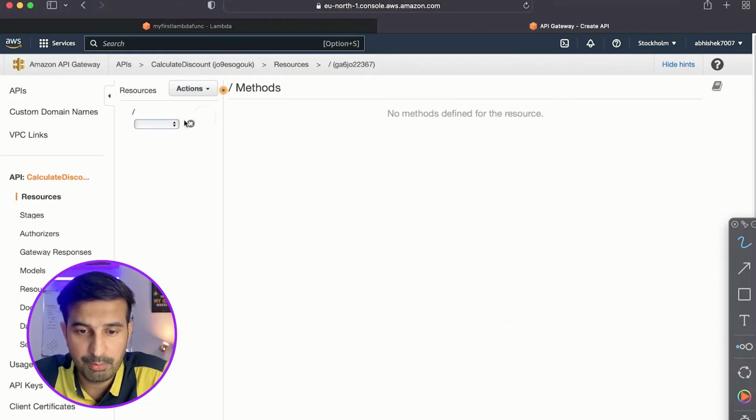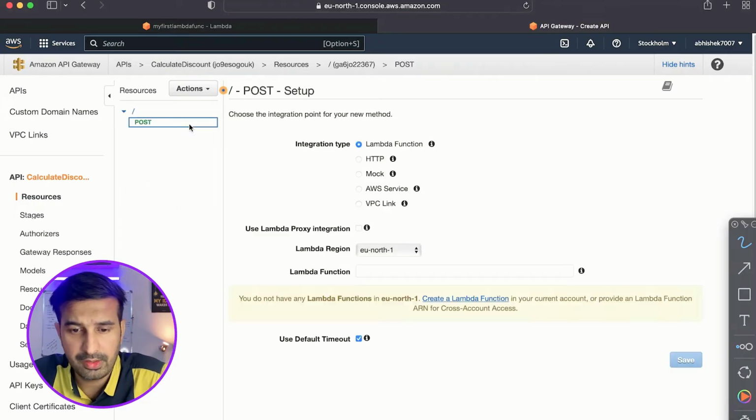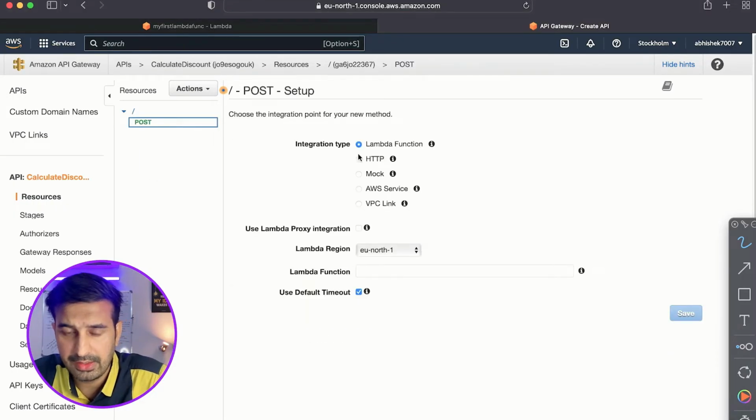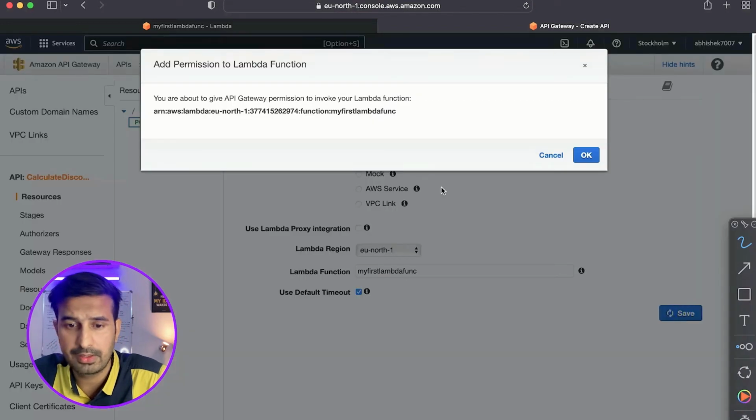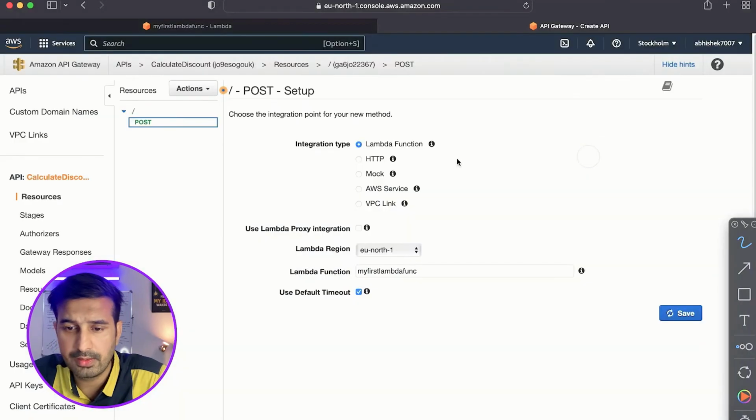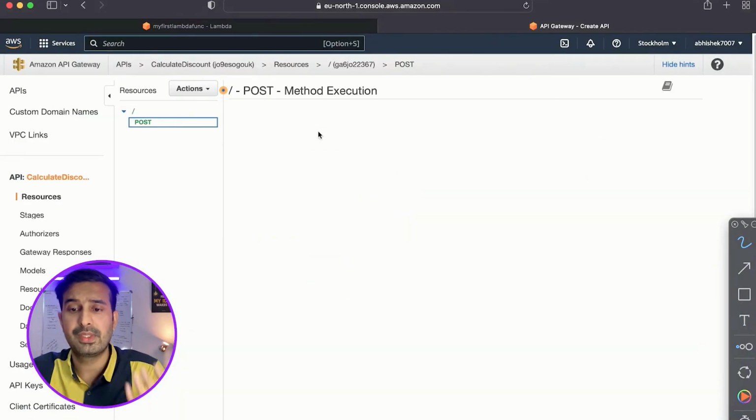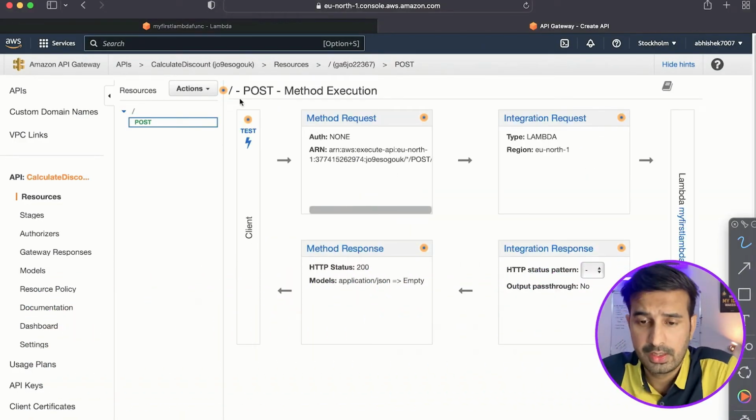So let me create a method. I will choose POST and click on the tick. It is created. Integration type: Lambda function. Yes, I want to integrate it with the Lambda function. What is the Lambda function? My first Lambda function, and I save it. Now you are about to give API Gateway permission. Yes, okay. So now this API Gateway is getting the permission to invoke our Lambda function.